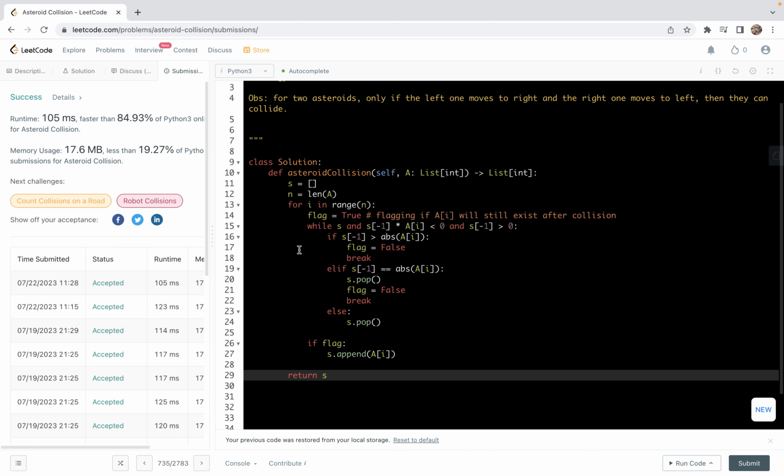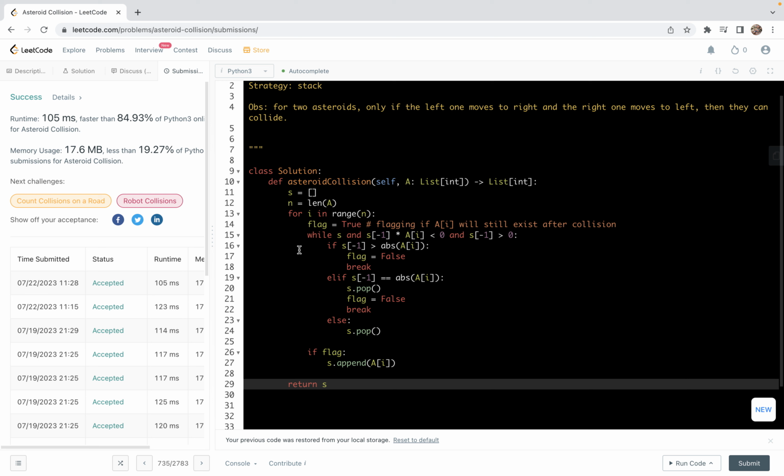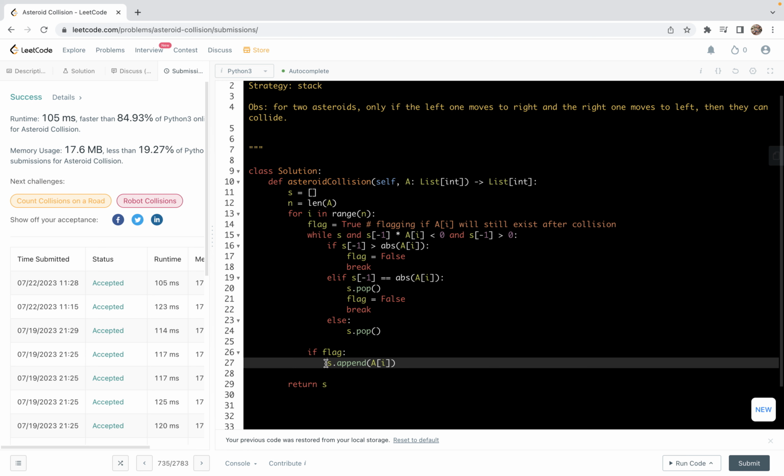Here we want to mention that this problem is a typical problem in which we can use a data structure to help us solve it. In this coding part, the main point is this flag variable. We use it to check whether, after the collision, we still need to append the current asteroid or not. If we notice this point, writing the code will be straightforward. With that said, that's about it for this video.